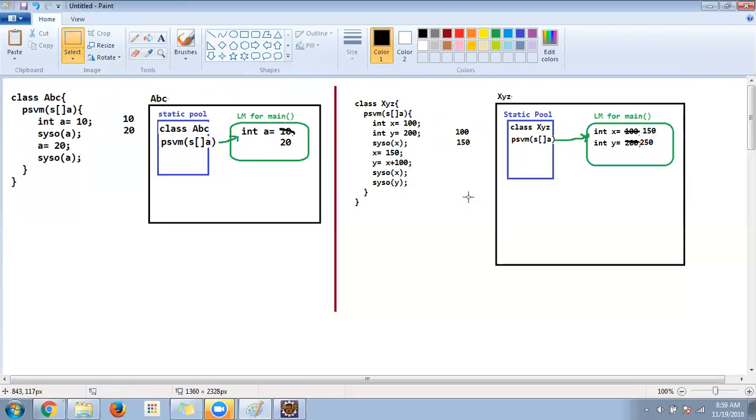Then System.out.println y. Yes, we have a y variable there in the local memory for main, and it will print 250. Sorry, I mean 250. 250 will be printed. That's it. Got it?